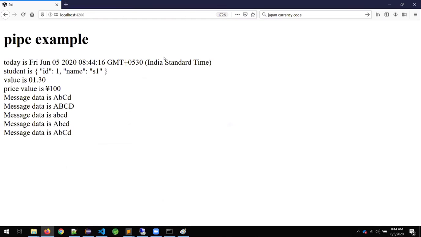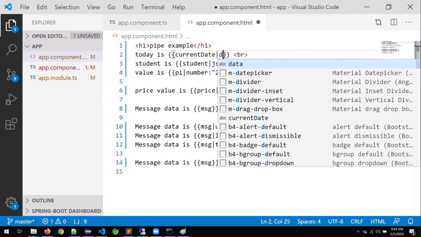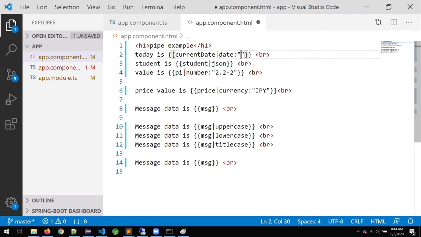Tell me, is the date display good to you? If you display this kind of date information, the user will get confused. We need to display it in a good way. How is it possible, sir? Very simple. Observe. I'm going to apply the date pipe, and I'm going to use a predefined format.